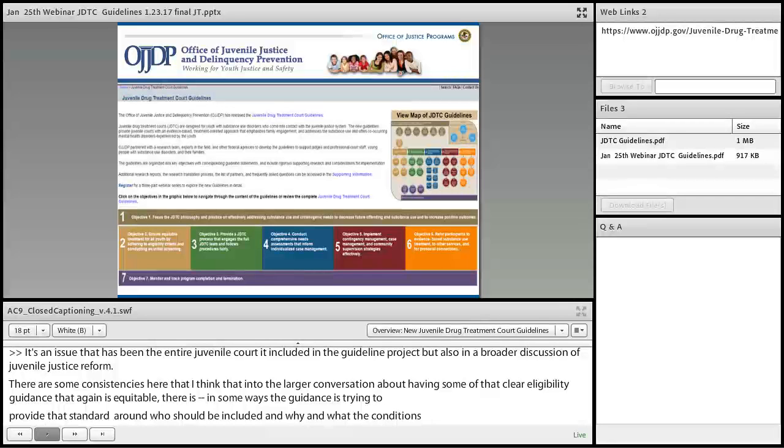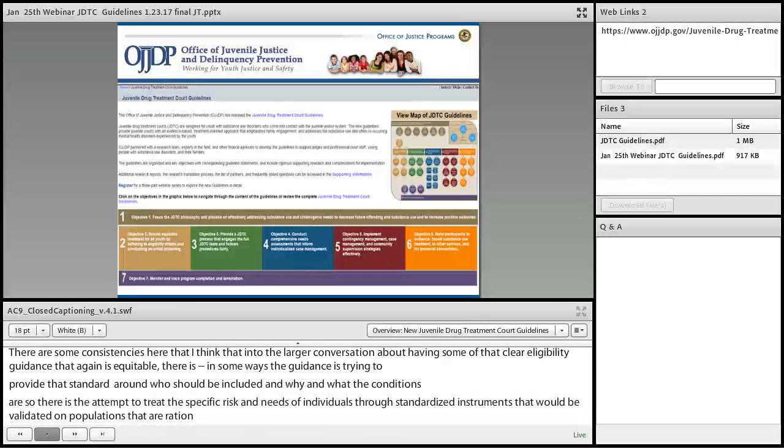But to Jessica's point, it's an issue that our office has been working on. I think it's one that we'll continue to work on. It is addressed in here, but I do think there's more work to be done, frankly, across the juvenile justice system.